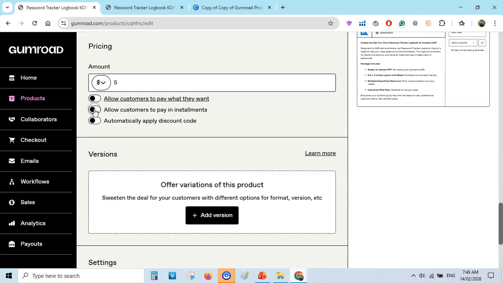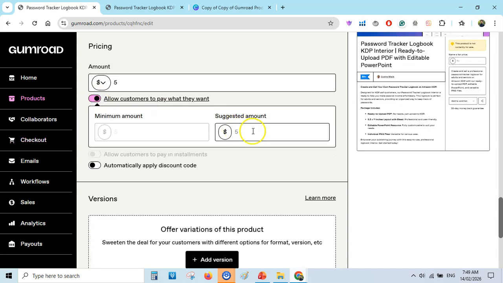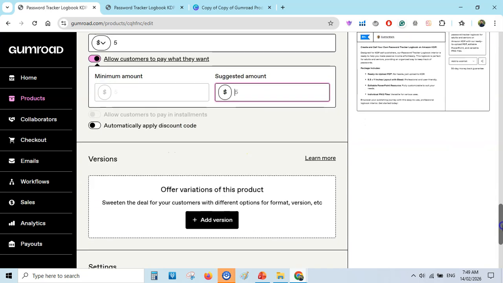You can also apply a discount code here if you have previously created a discount via checkout page. You will see an option to create a discount on checkout page. I am going to allow customer to pay what they want. I will be adding this here, like minimum price would be $5. They can pay more than $5.